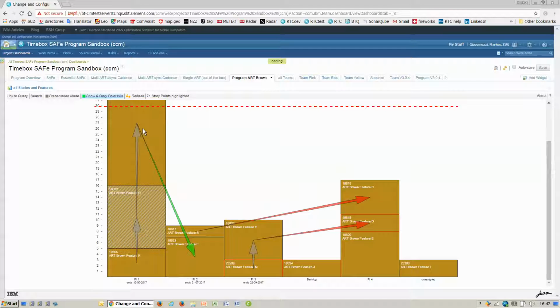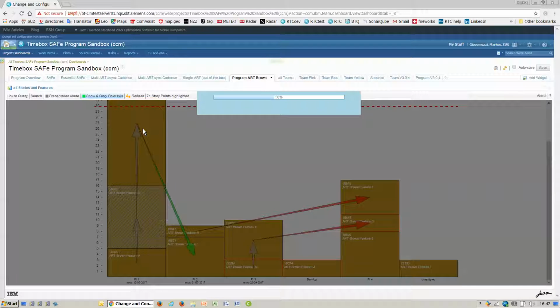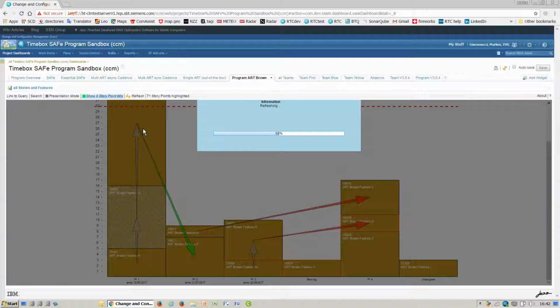Okay, thank you for watching. I showed you more or less all the functionalities of the new Timebox planning widget 3.0.4 on the program level.